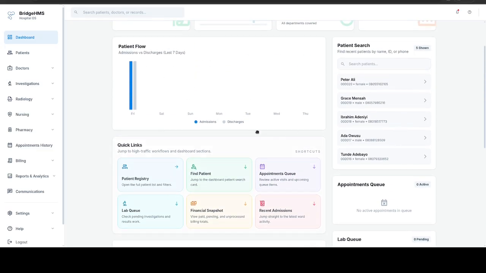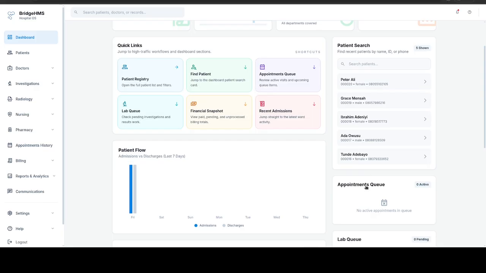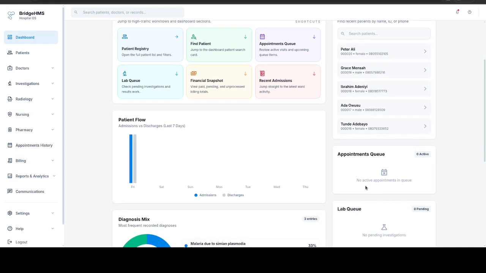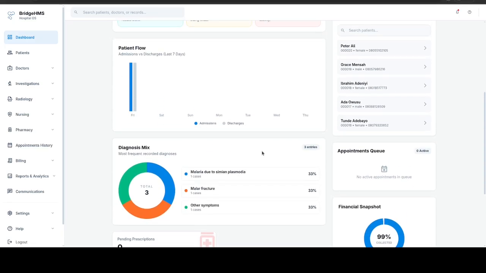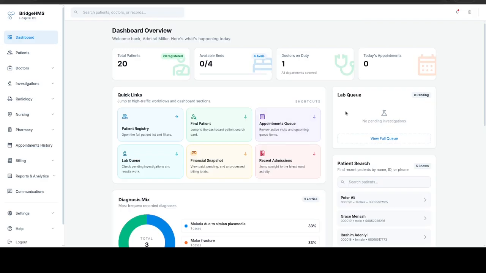For the dashboard, you can reorganize it so that the information that you want to see is always right at your fingertips, or in whatever format is more convenient for you. So for example, if you want to see the lab queue first, you can drag that above. If you want to see diagnosis mix as well, you can drag that up. So you can have the cards in whatever order you prefer.